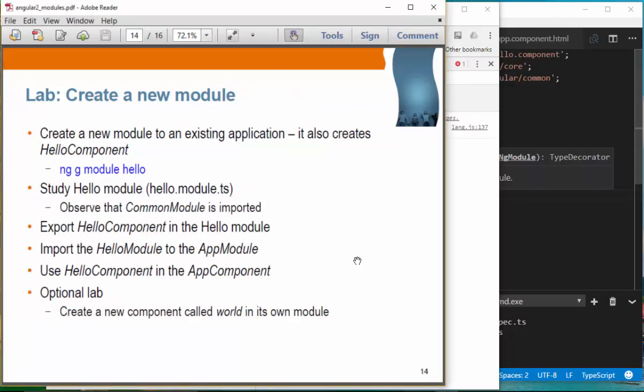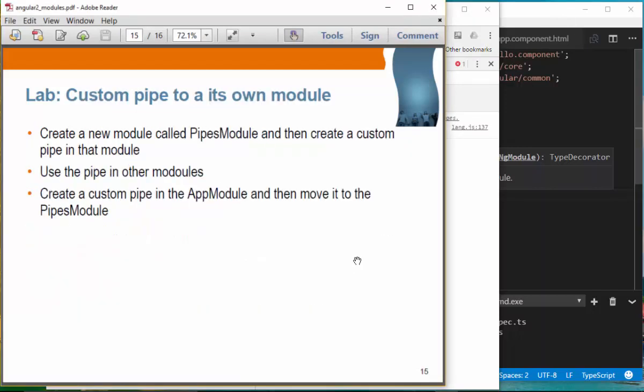If we are done with this lab exercise, the next one is I want you to create a brand new module called the pipes module, then create a custom pipe in that module and use that pipe in other modules. Also you can create another custom pipe in the app module, then move it to the pipes module. I'm going to do that myself, and in the meantime, feel free to do these things on your own.